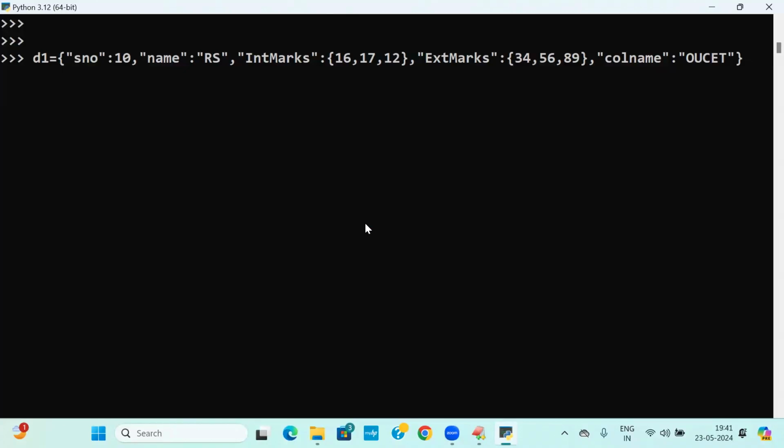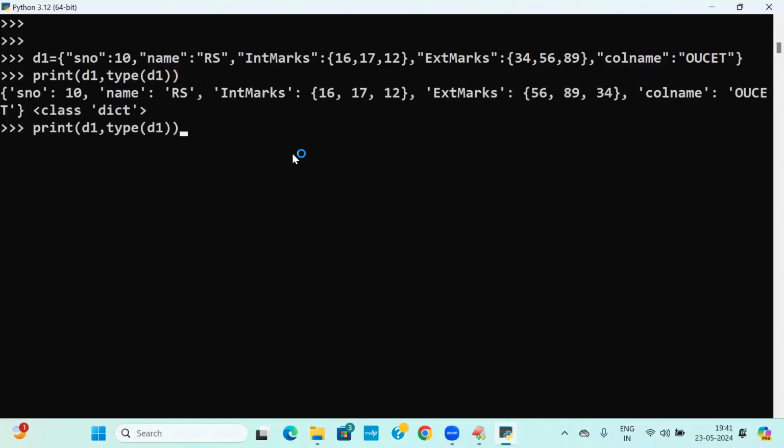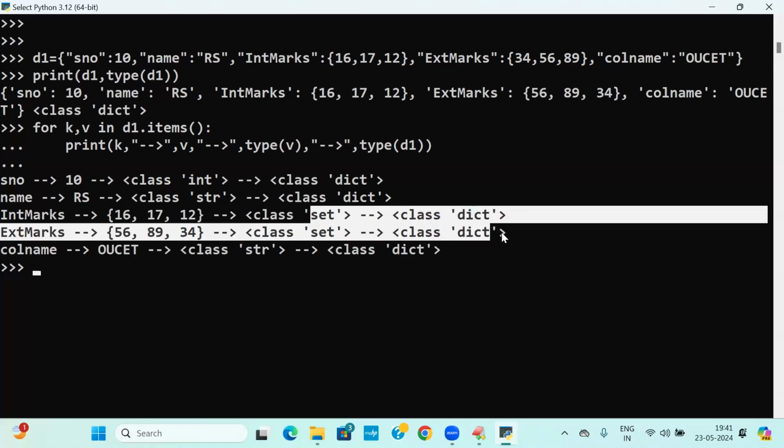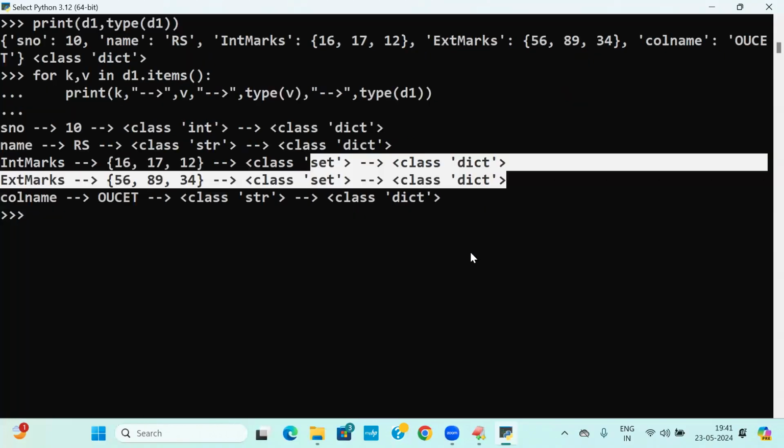Possible, boys, not possible. Take your bag and go home now. It is possible. Why, sir? Because I can locate this set by using what? Key. See, key. Possible. Say print D1, in a for loop I will take it. See the for loop. This is the one. Set in dict. Possible, possible, possible. Beautiful. Done.